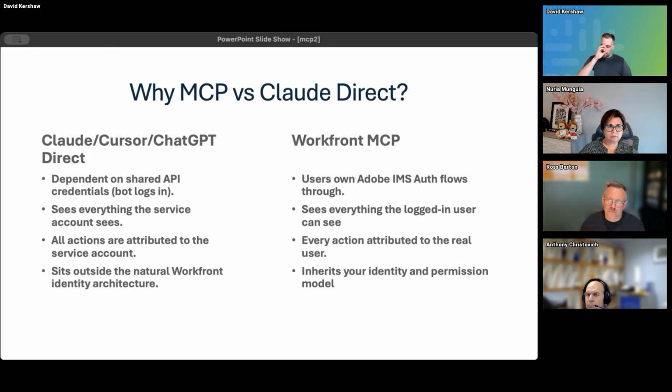So it's always done by this automation bot. What I like about the MCP is it's done on behalf of the users using the MCP. So even if it's automated and you're doing the automation, it shows up as you in Workfront. It shows up as you, the person, not a service account. So I do like that. That's a little bit better governance on the governance side.